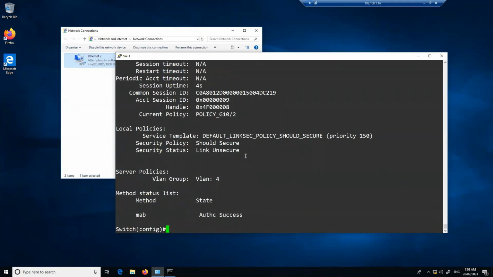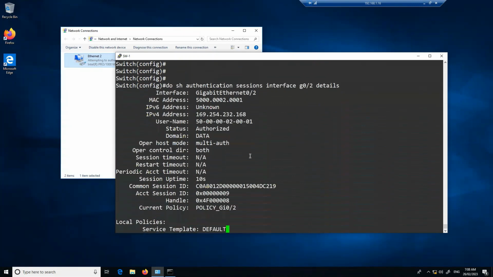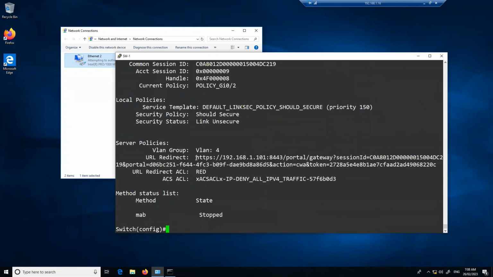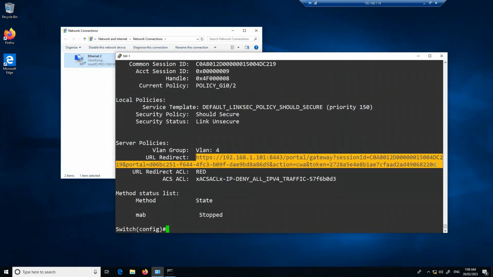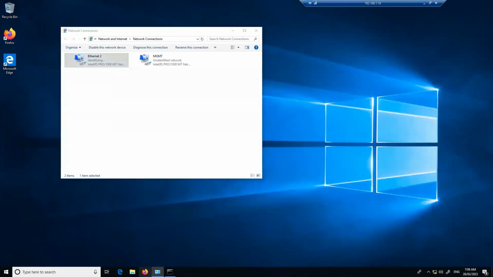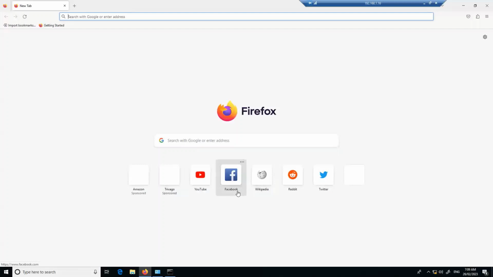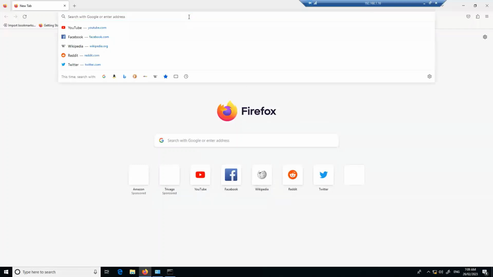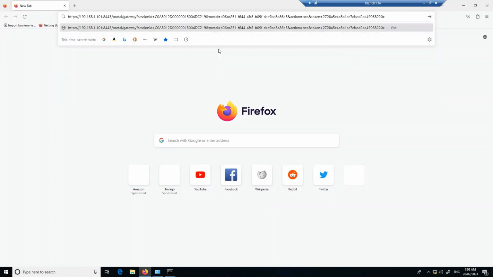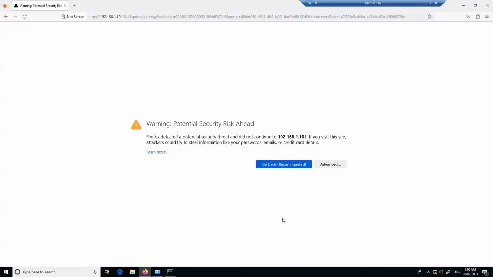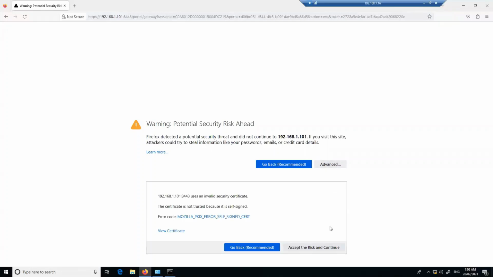Now still it is not implementing that one. MAB authentication is successful. And now I got the URL. So let's go back to the PC and check it over there. So basically, when you have a physical switch, whenever you try to communicate with the internet, it will automatically redirect. Since we are using a virtual device, as you can see, that change of authorization is also not happening. So that's the reason I'm doing the copy paste manually over here. So I accept the risk.